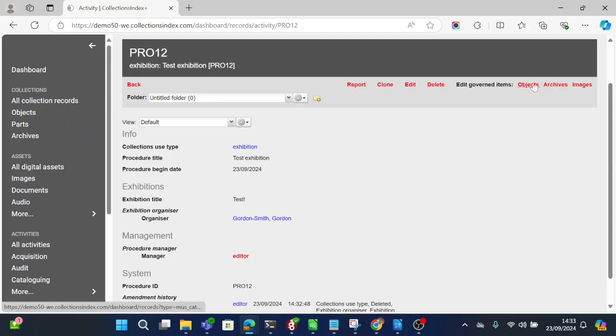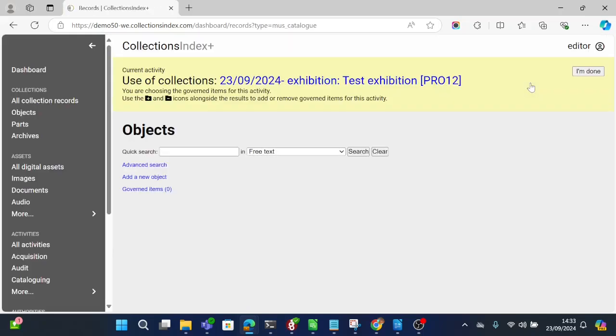So if I click on objects, I will now be taken to what should look like a familiar object search page with one difference, and that is this use of collections banner up here at the top. It's reminding us that that's the current activity and that we are in the business of finding governed items for that activity. And you'll note it says use the plus folder and minus folder icons alongside the results to add or remove governed items for this activity.